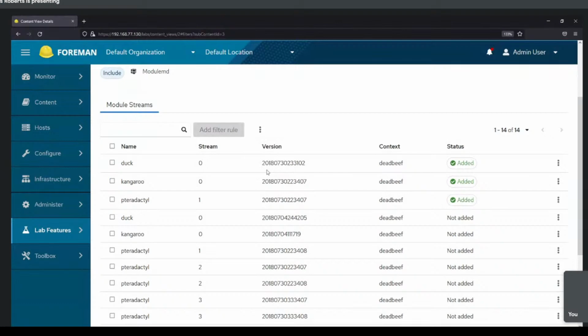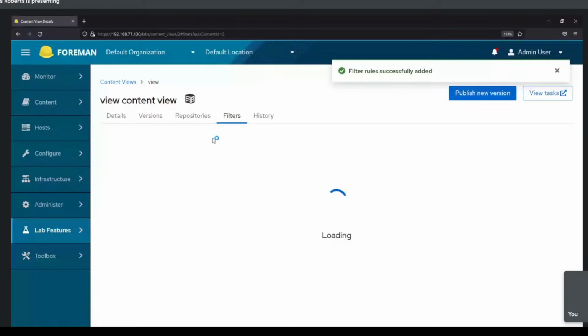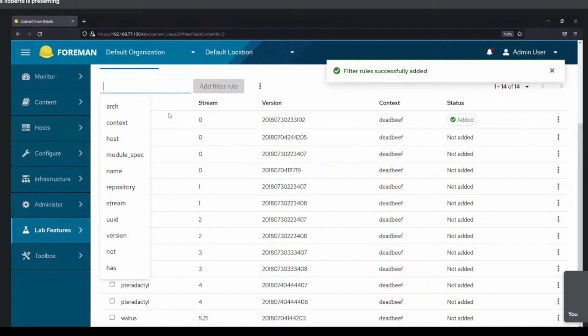And then also adding, clicking one of them and clicking add filter rule does the same thing. So you can use whatever is preferred. And then we do have the auto search capability, so we can search the table by that as well. And pagination works as well.